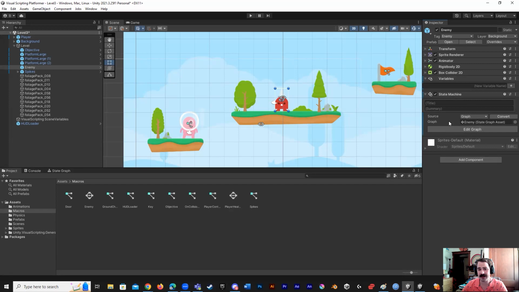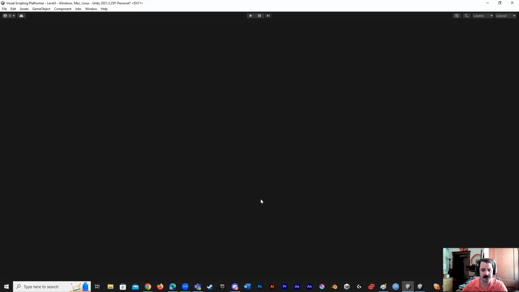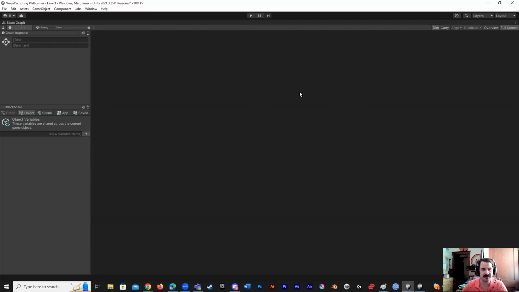So I can edit my graph one of 2 ways, by choosing my enemy graph here and double clicking it, or just hitting the edit graph button in the inspector. So I'm going to hit edit graph. Should populate my state graph here in my script graph tab. And if I open this up by double clicking in the window in here, you'll see that it is big and empty. There's nothing in here just yet, right?